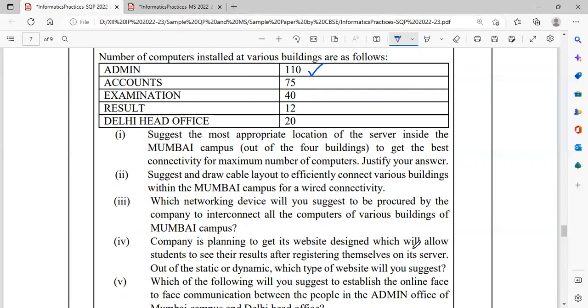The company is planning to get a website designed, which will allow the students to see their result after registering themselves on its server. Out of static or dynamic, which type of website will you suggest? We will go with dynamic, because results keep on changing. It should be changing for each student. So we have to go with the dynamic website. Static means the value will be constant.